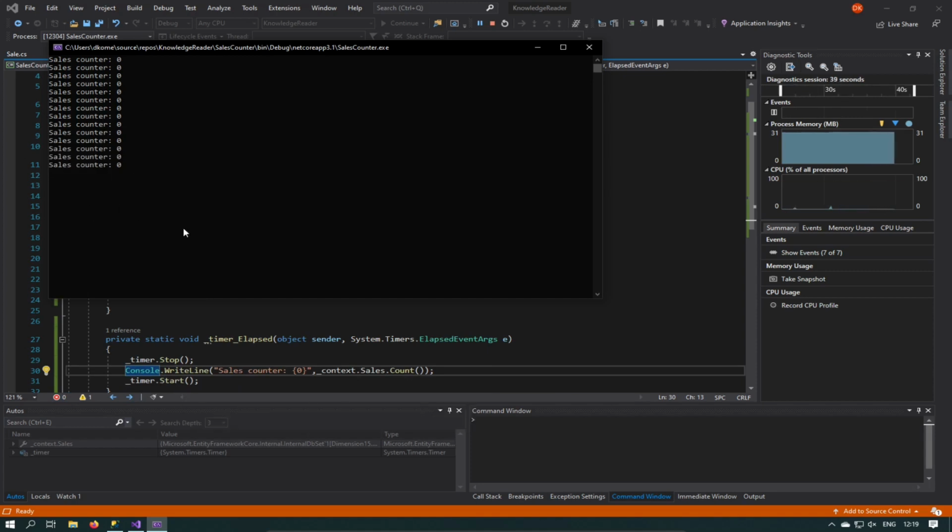So it's just checking if there's any sales, and if there is, it's going to tell us that there's a sale. But what's happening now is it's just going to run forever. It's going to keep printing out sales 0 every 2.5 seconds. Sales 0, sales 0, sales 0. We only wanted to print it if the sales counter has actually changed.